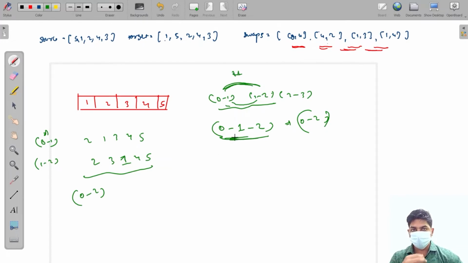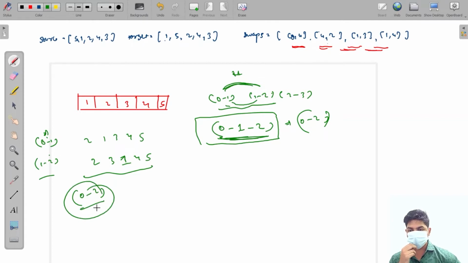You can group these swaps. If there is a common element between two swaps, then we can group them, and there exists a combination by performing which we can swap any element from any index to any other index in that group. We saw that 0 and 1 is one group and 1 and 2 is another. One element is common, so we can group them into a single group: 0 1 and 2. I performed a 0 1 swap followed by a 1 2 swap, and I was able to get a 0 2 swap.